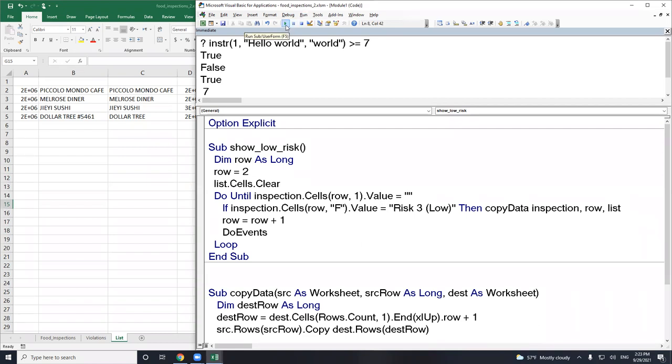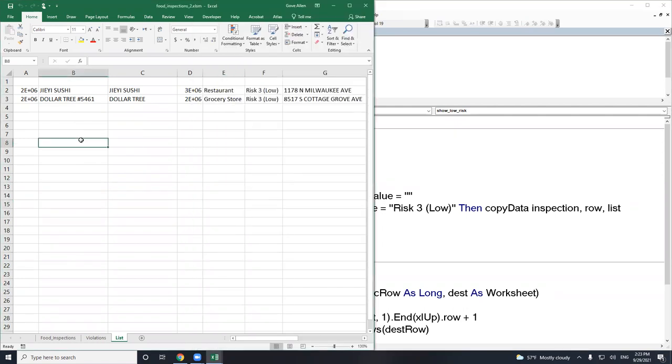I don't think it'll clear formatting. Maybe it does clear formatting. Yeah, I think it clears the formatting. There's a separate one called clear contents that would just clear out the data without touching the formatting. So now if I run this, it should start by clearing off everything that's there, and then it should put in the ones that meet the criteria, and then those are the two.